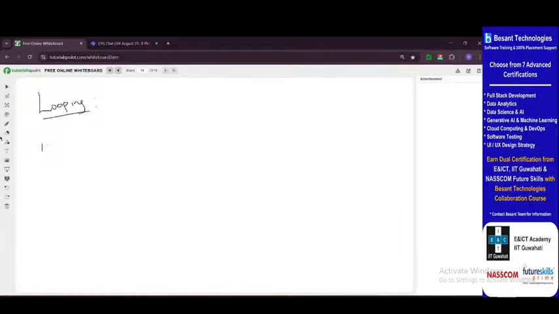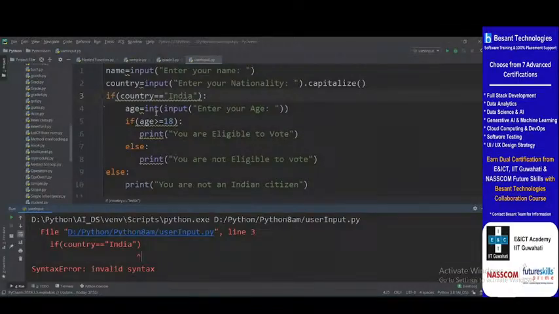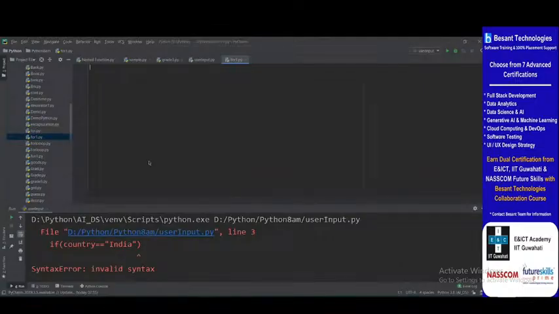For example, if you want to print hello for 100 times, what will you do? Will you use 100 print statements? No, ma'am. So you cannot print hello 100 times, or if you want to print numbers from 1 to 100, you cannot use 100 print statements. So in that case, you have to go for loopings.